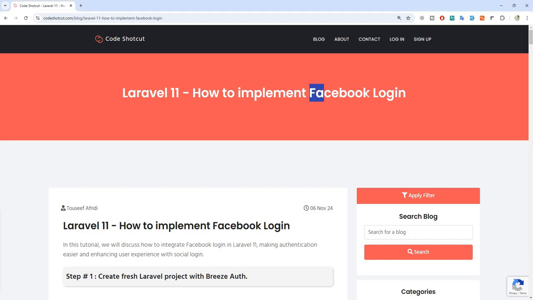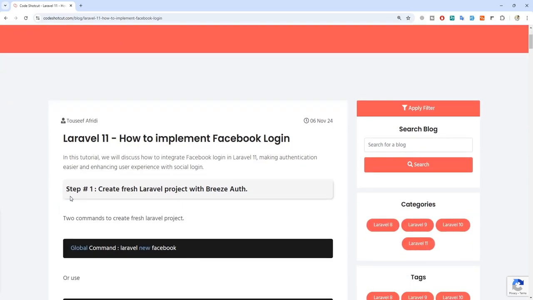So guys, in this video we are going to discuss how we can implement Facebook registration and login functionality in Laravel 11. So without wasting any further time, let's start. Let's move to step number 1, which says that we need to create a fresh Laravel project with Breeze authentication so that we have a default authentication in place using which we can test our Facebook registration and login functionality.